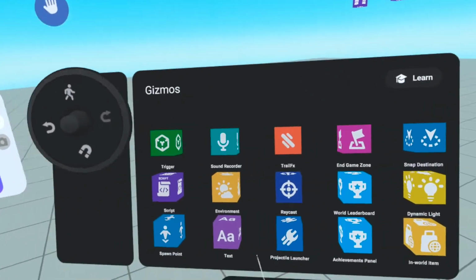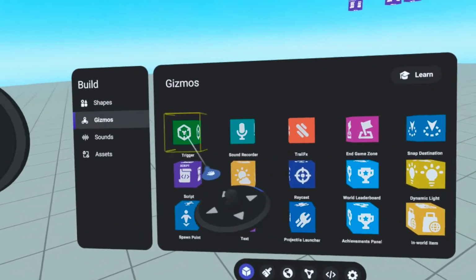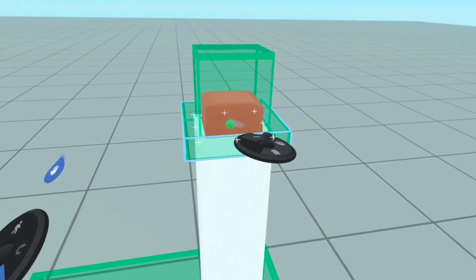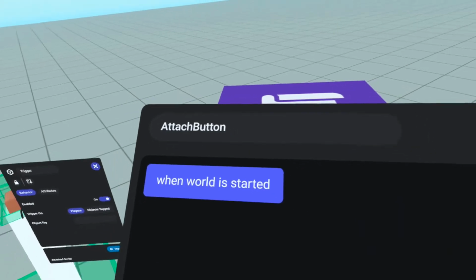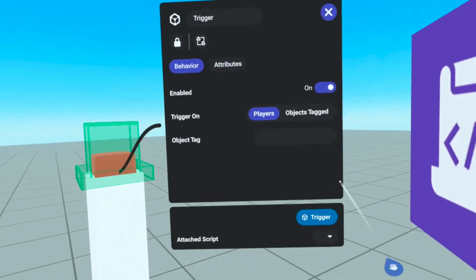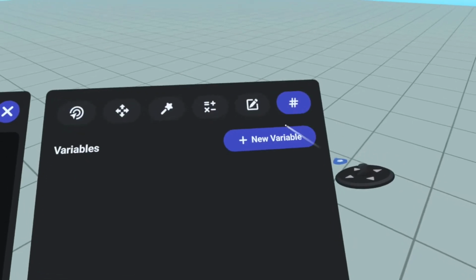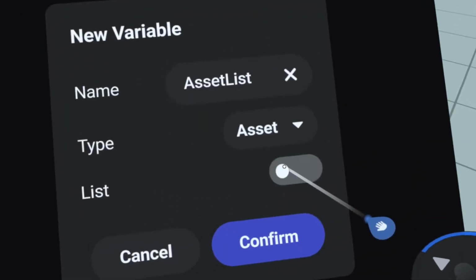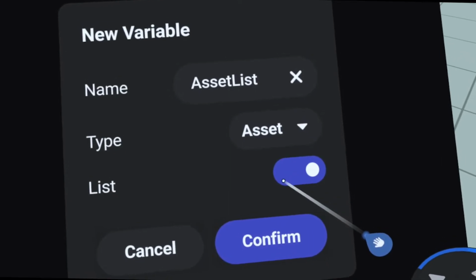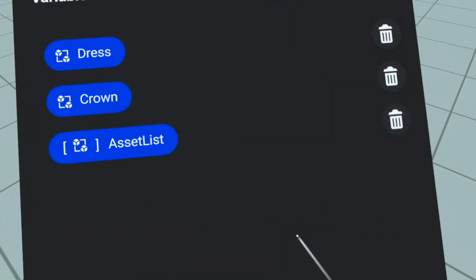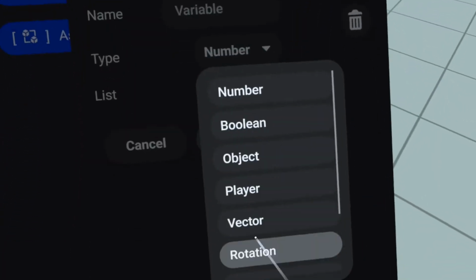To start off, we'll pull out a new script gizmo and a new trigger gizmo, placing the trigger on this button. We can now rename the script attach button, and from the trigger's bottom right, we can add the script. From the variables tab, we will create a new asset variable called asset list, making sure to check the list toggle. We will also create a few asset variables like address and robot legs.